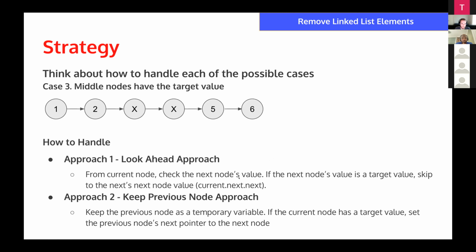Okay, now we're getting to the more interesting one, which is when any of the middle nodes have the target value. So in this example, I have marked the nodes with the value 3 and 4 originally. That's the target value, but this X value is the one that we want to remove. And there are 2 approaches you can take with this. One approach is the look ahead approach, which is from the current value, you check to see the next node's value. If the next node's value turns out to be a target value, then you want to skip to the next node, right? So you want to update the next pointer of the current node to current dot next dot next, or basically 2 nodes away from the current one. So that would be one approach.